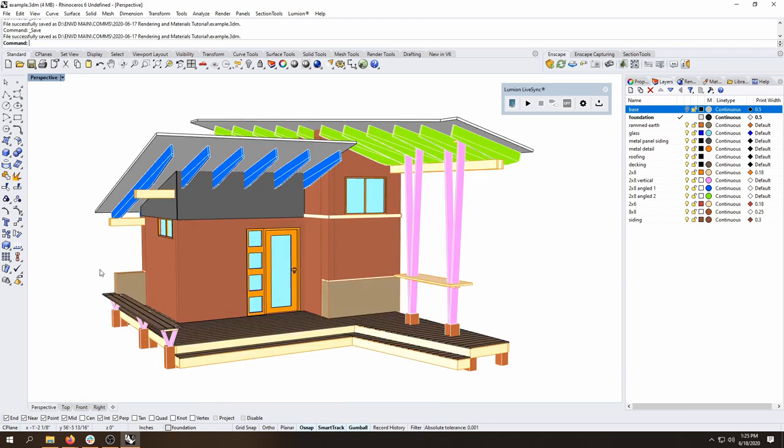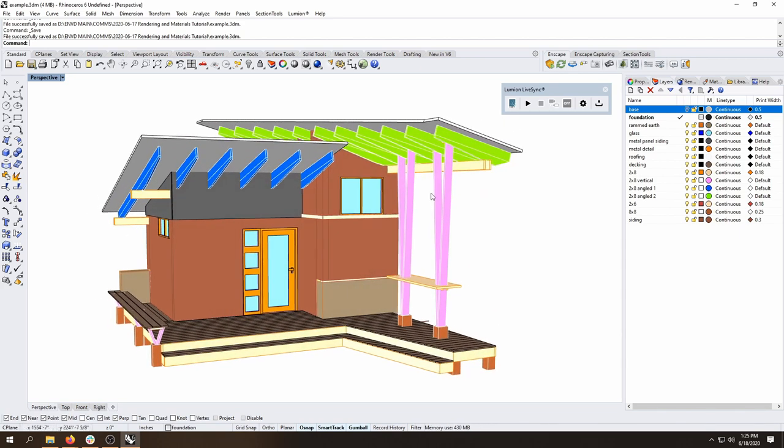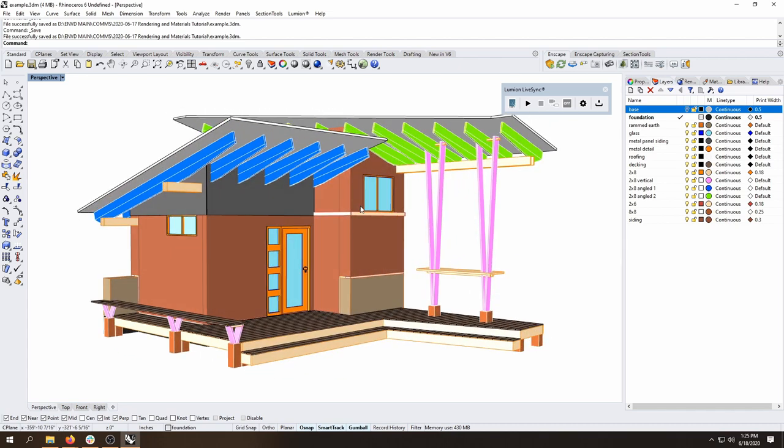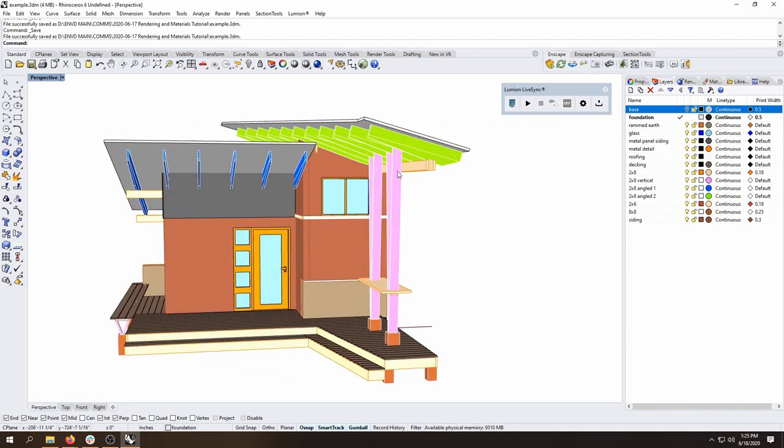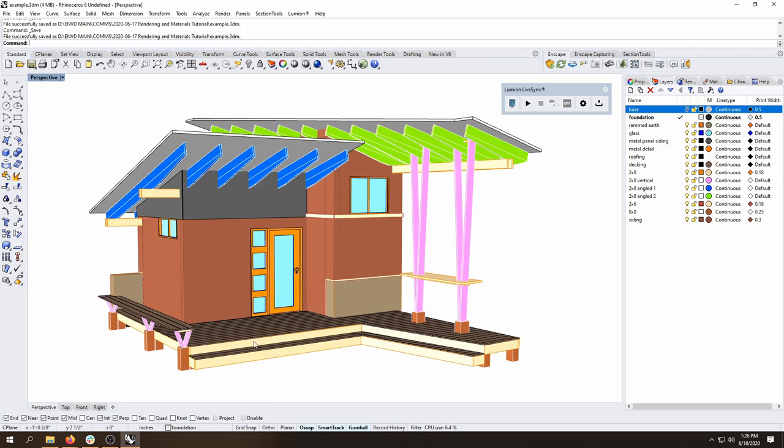The most important thing you can do inside of Rhino before you export is to make sure that everything in your model that you want to be a separate material has its own layer and its own color applied to it. So you might be wondering, like, why is this blue? Why is this green? Why are these vertical pieces of wood purple? And the reason for that is because I'm gonna apply a separate texture to each different one of these pieces of wood.